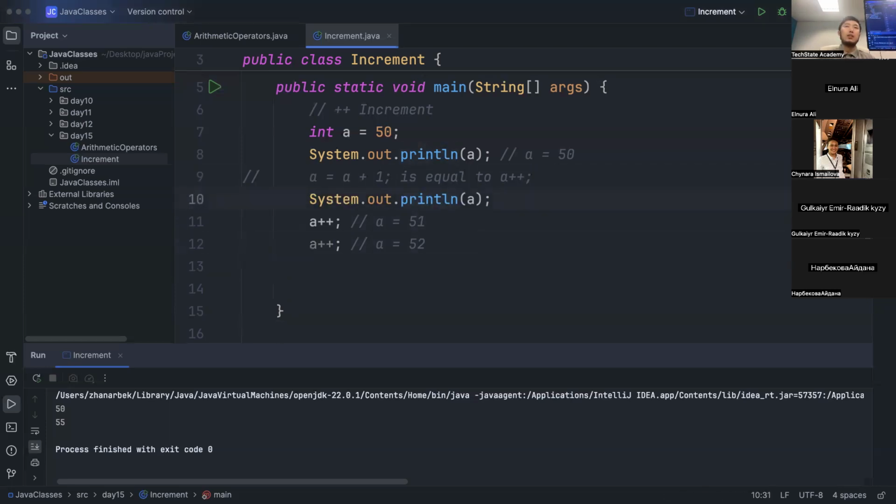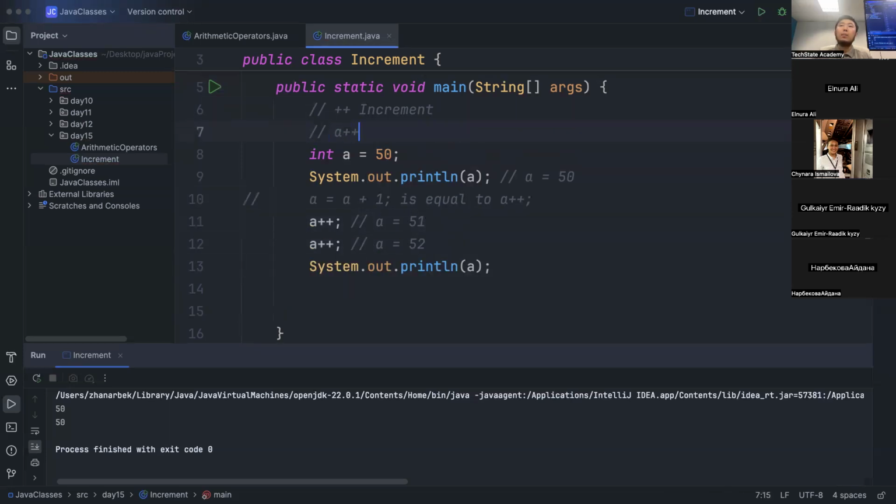How about now, guys? What's gonna be the values in the output? 50 and 50, right? 50 and 50, because it is printed before the value increased. So A++ will increase the value of A by 1, always by 1. All right, 50 and 52. Next.